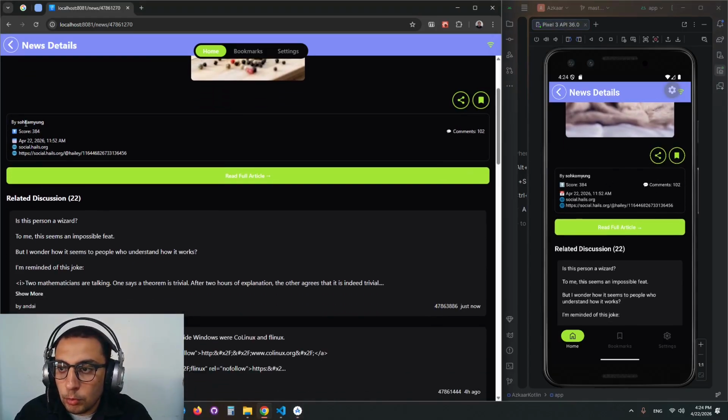For example, who posted it, what is the score of the news, so people can vote up, and how many comments there are, the date, who posted this news, which website, and the link of the news. And if we press read article, we will be taken to this link of the news.